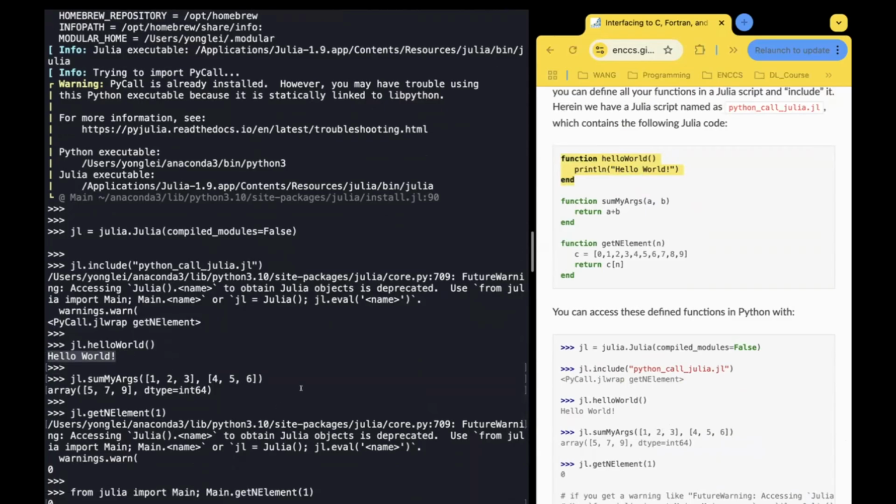And the second is the summation of two arguments, a plus b. If the two arguments are two lists or two strings like this, 1, 2, 3, 4, 5, 6, then we get a new array. This is the element-wise operation on these two arguments.